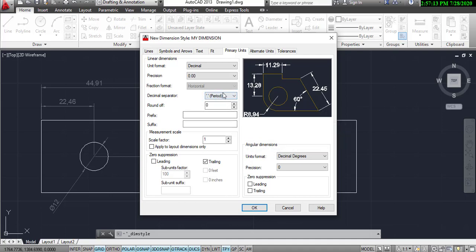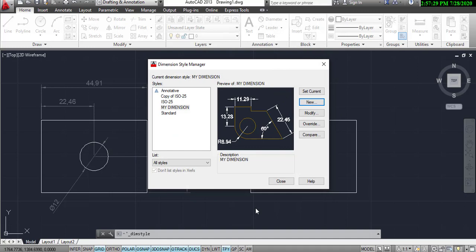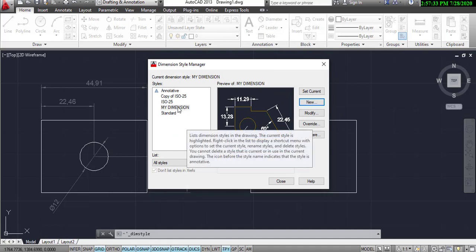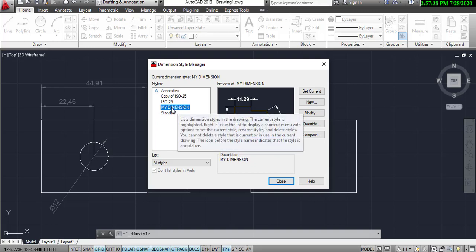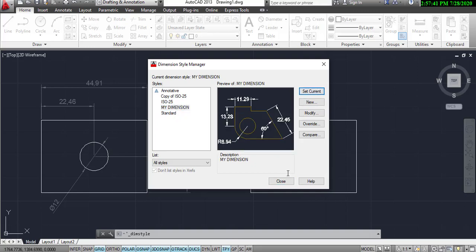And up to this point, we have covered all the basic parts that we needed to include in our dimension style. So I'll click OK. And then after that, I will select my dimension option, this one here. Once you select this one, click set current and then close.